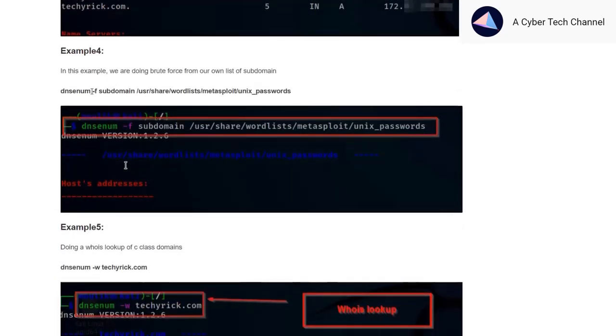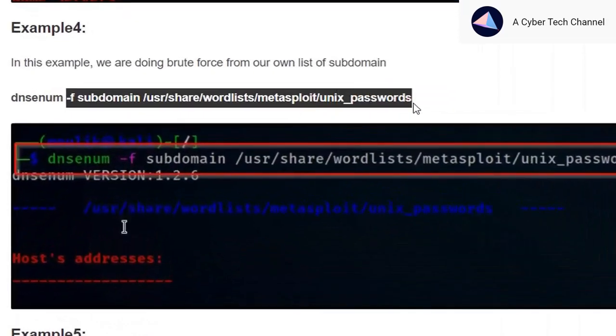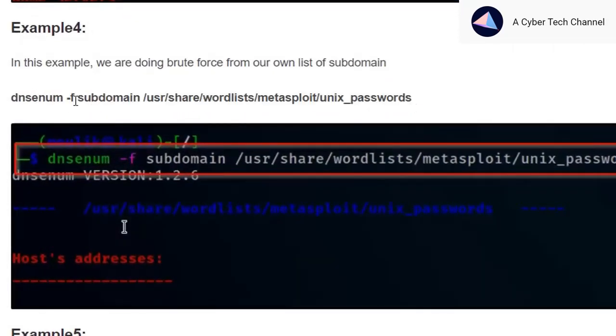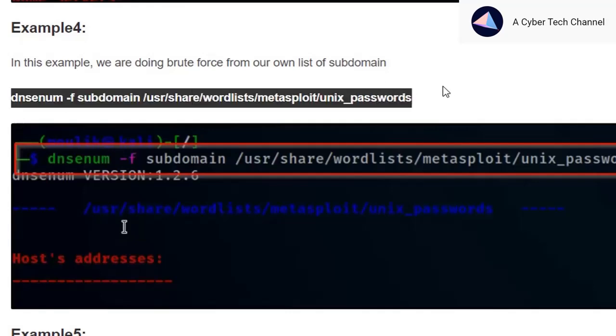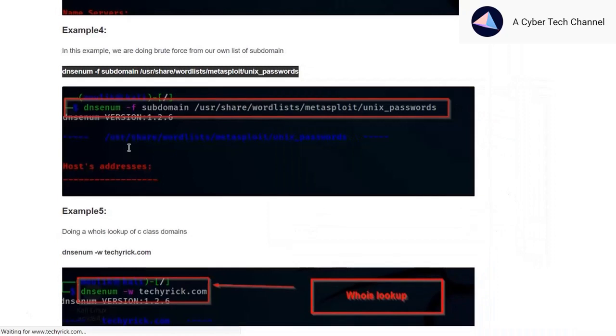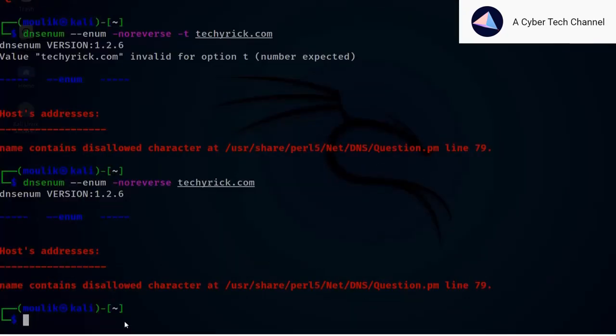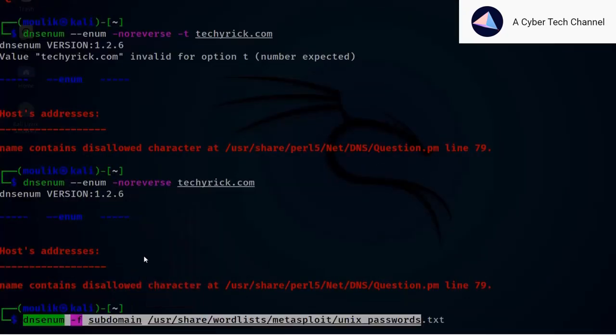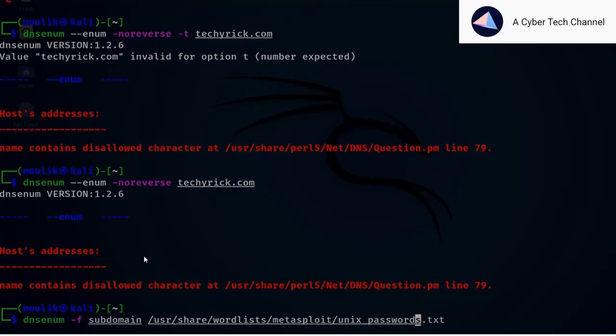In example 4, what we are doing is performing a subdomain brute forcing attack. Okay, let's do this. Just copy it and paste it in here. So here you could find the subdomain list. It is a text file I have already created, so you should already have the list of subdomains.